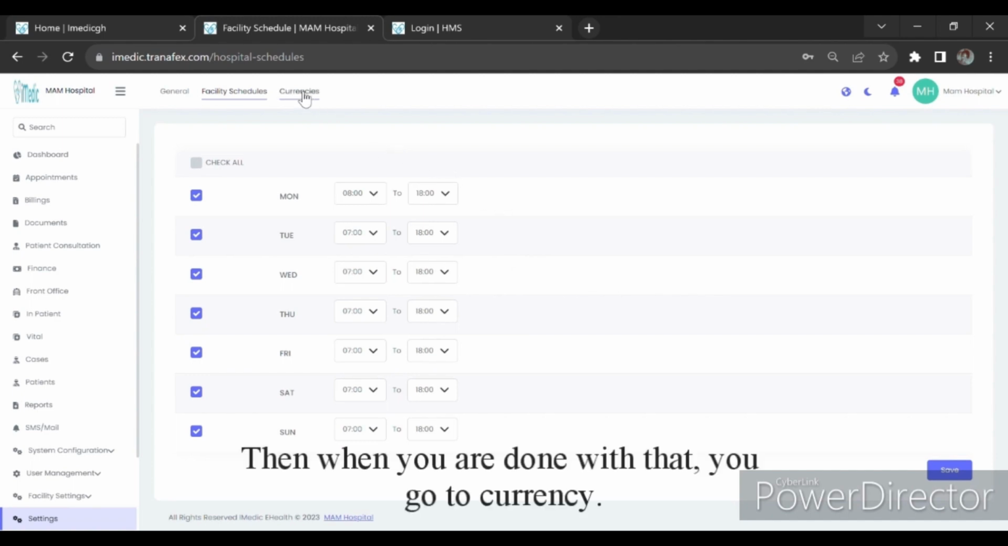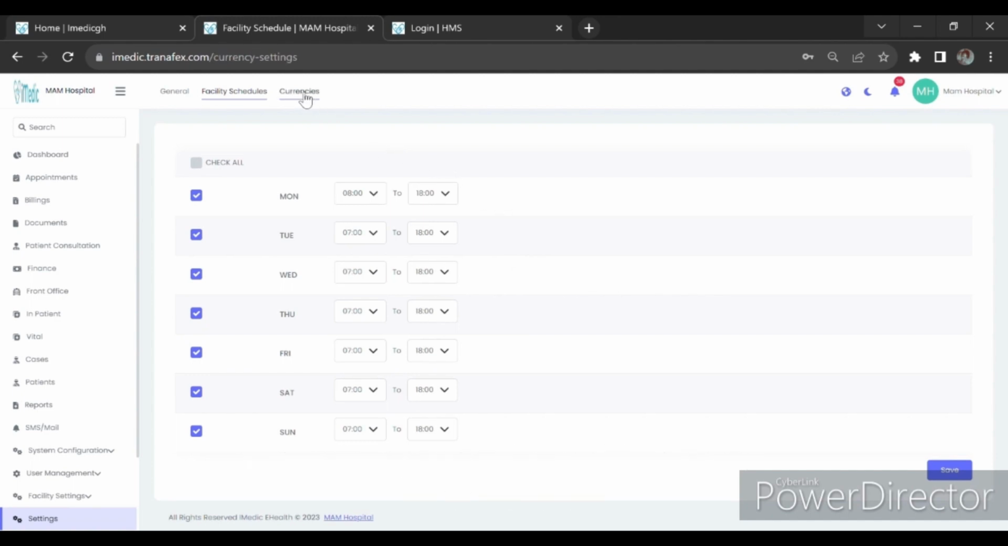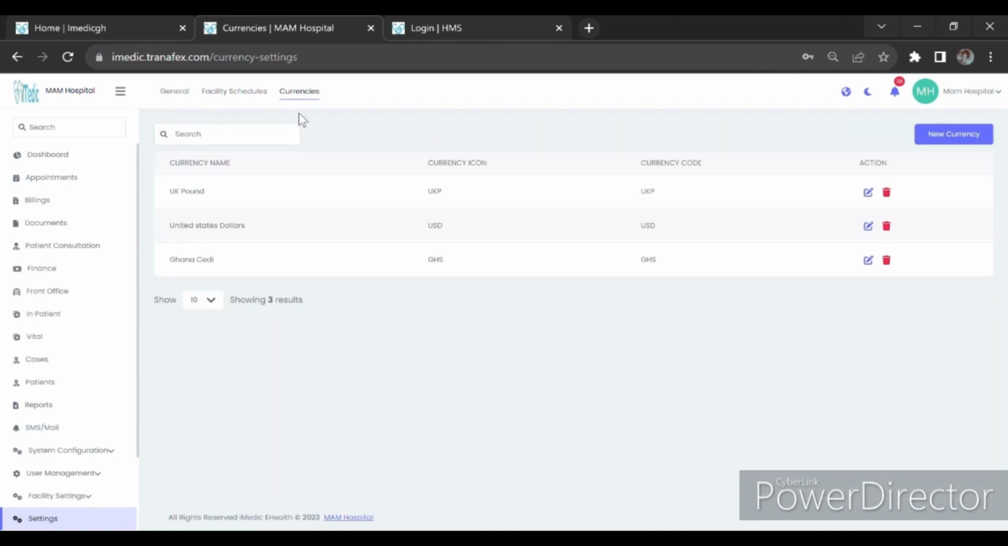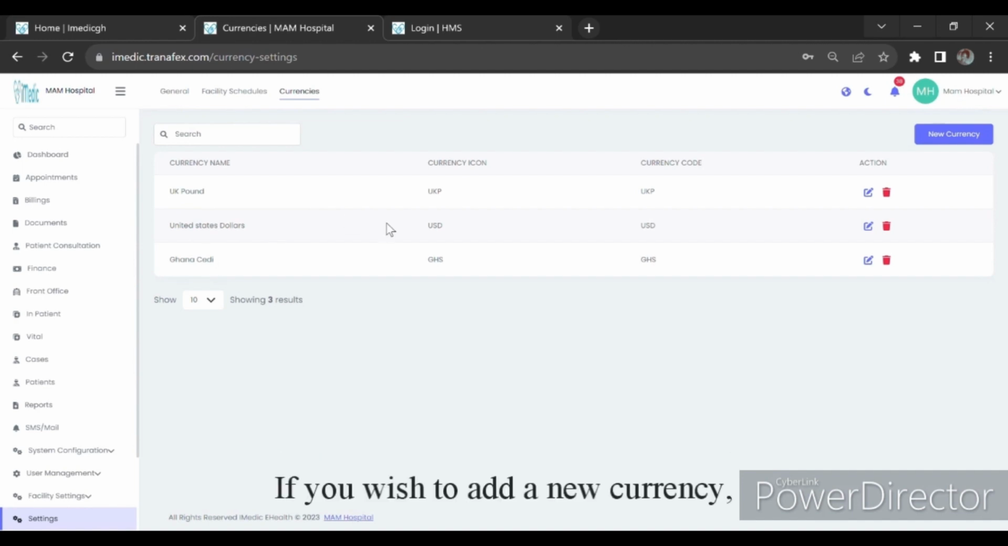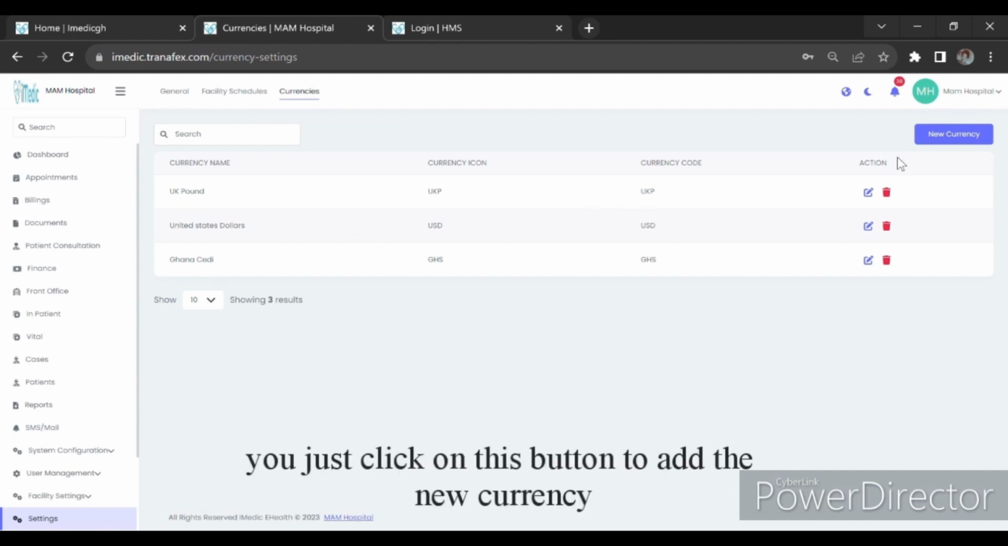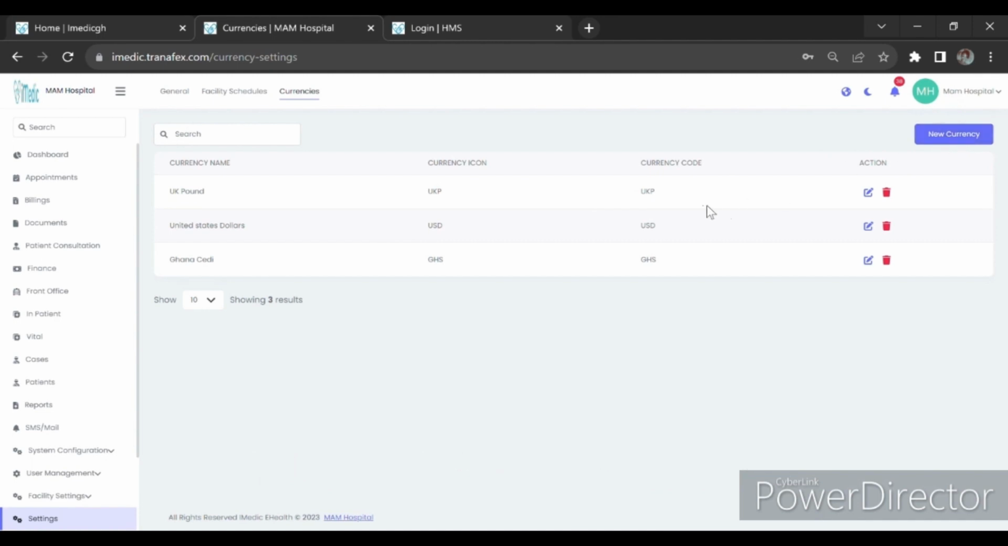Then when you are done with that, you go to currency. Currency, you'll be able to add the currency of your choice. Here I've added the UK pound, United States dollars, Ghana cedis. If you wish to add a new currency, you just click on this button, add the new currency to add.